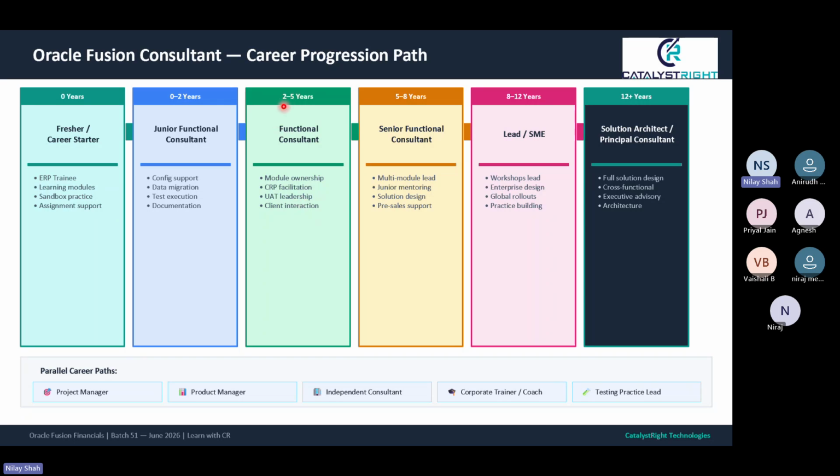At this level, at the end of 2 to 5 years, you will be working more as a consultant. Somewhere I have seen that 4 year consultants are also considered senior functional consultants. So don't go with this number hard coded. This is just for your reference. Many companies are using this structure, but it may differ somewhere.